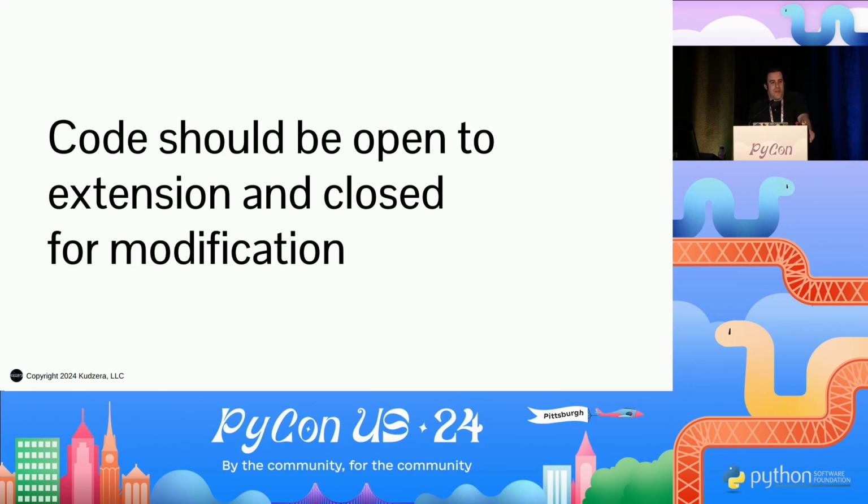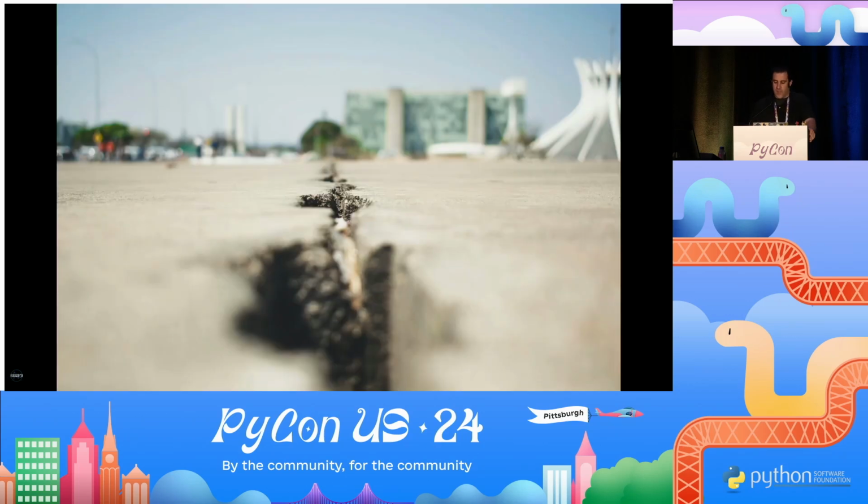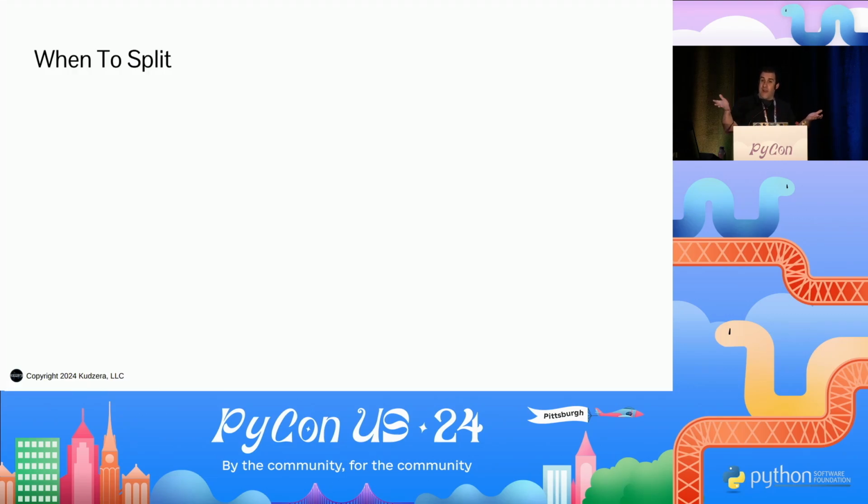So I want to limit the amount of change I make in code. I want to instead extend code, make my changes in new places that still change the functionality of my system. You might be asking, where do I split my code when I'm thinking about these things? So here's my advice for you.